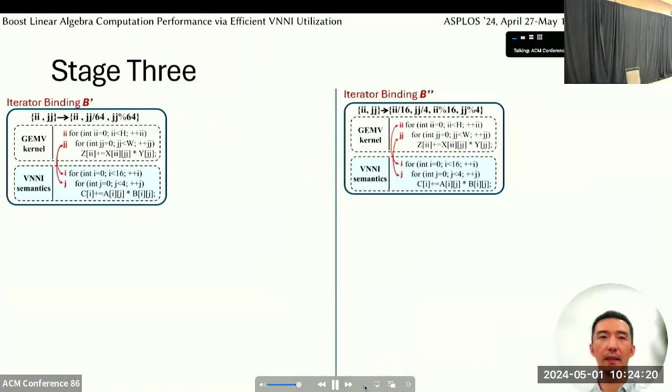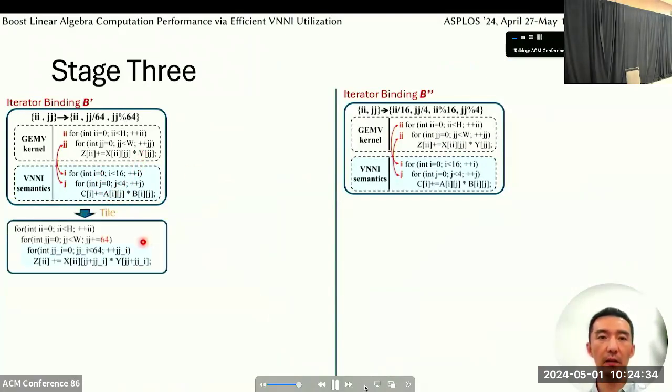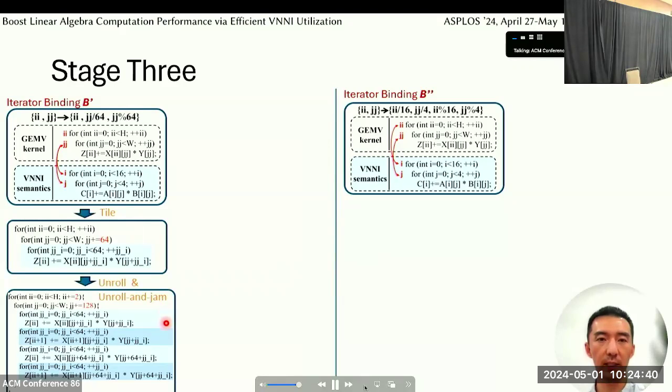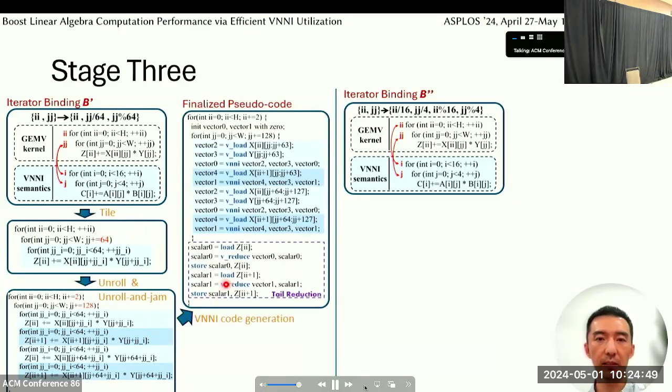Here, we demonstrate how different code versions are generated under different configurations. As shown earlier, we bind both I and J to JJ when we are at this type of nest. We unroll the loop JJ and jam the loop I with a factor of 2. That will have 4 equivalent instances inside the index loop, enjoying the reuse of Y and increasing the ILP. And certain tail reduction code will follow, where we obtain the final code.